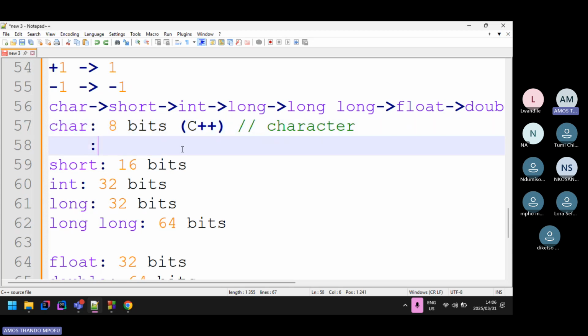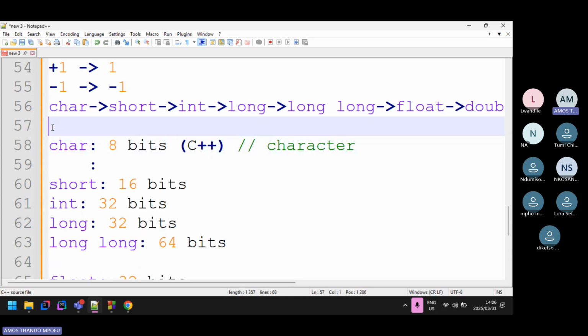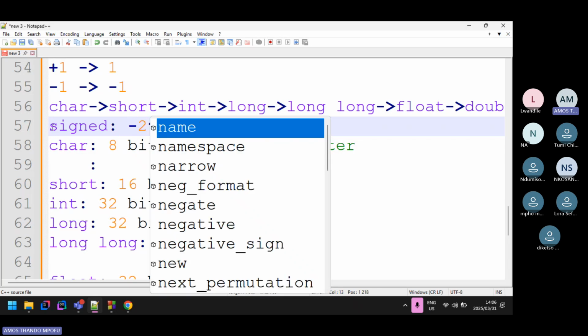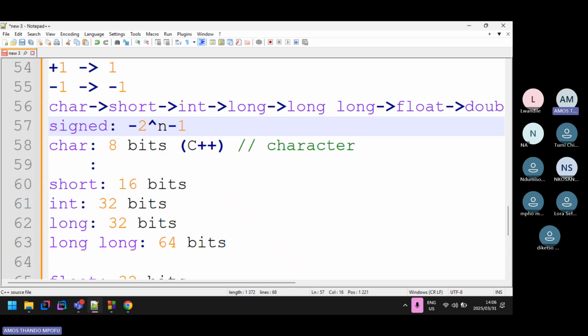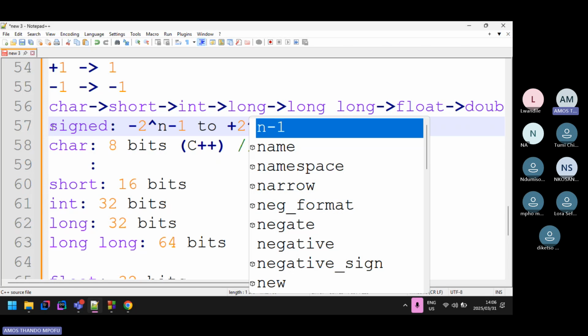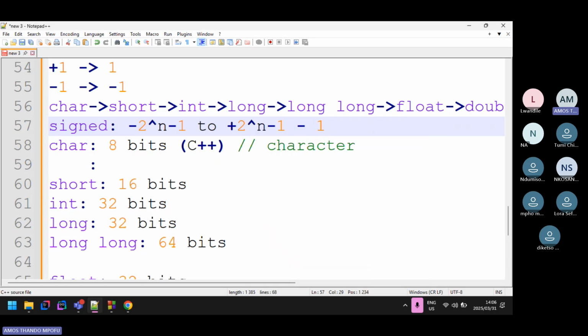So how do you find the range of values that each variable can represent? If it's signed, meaning you can accommodate negative and positive, we say negative 2 to the power of n minus 1, up to positive 2 to the power of n minus 1. And then for that whole result over here, you subtract 1.